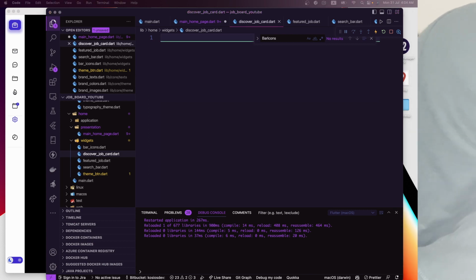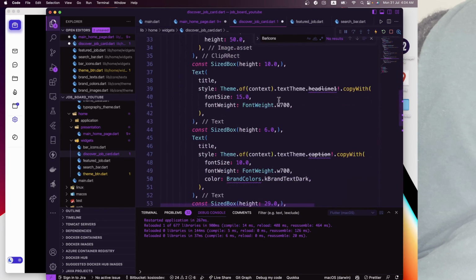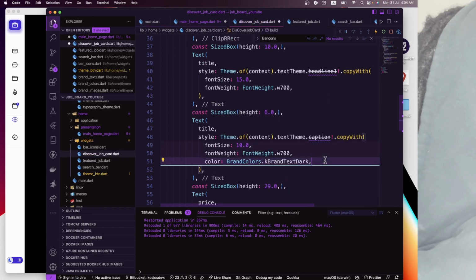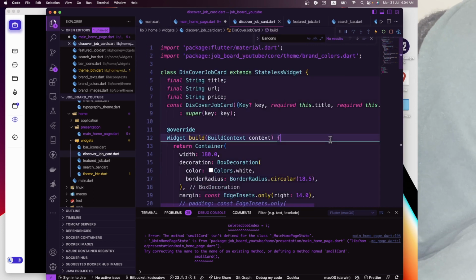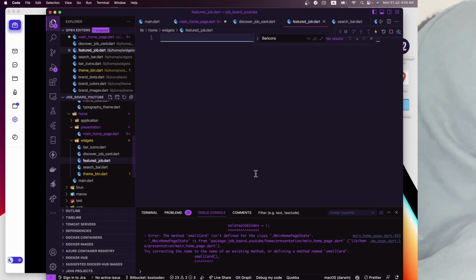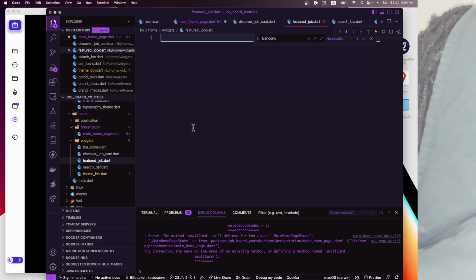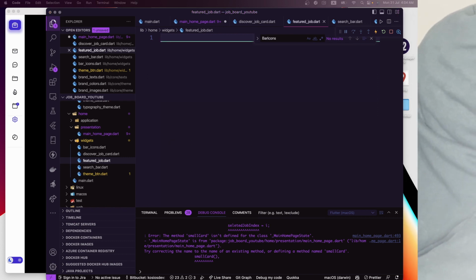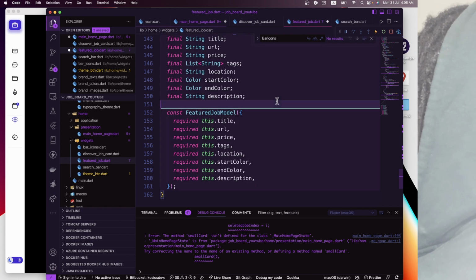Paste them in here. This is for the discover job model. If you want to save this, all the deprecated code will be changed to its equivalent new API code. So that's basically what happened here. So the same thing with the featured code, we're going to get the code, there you go. So paste this.